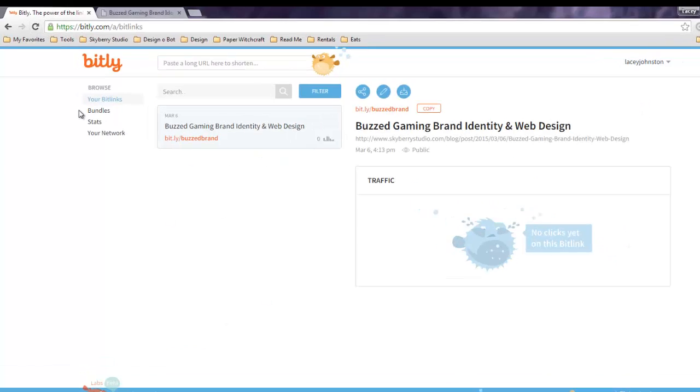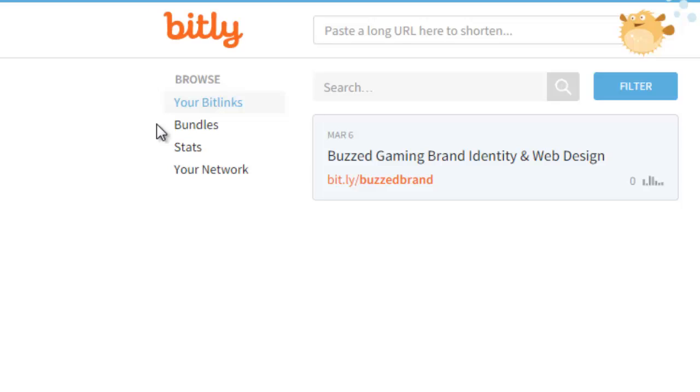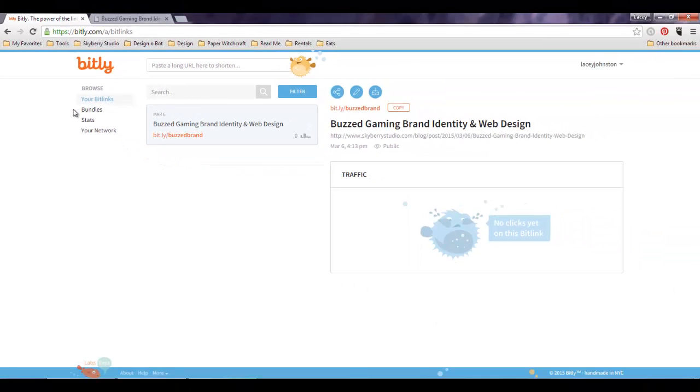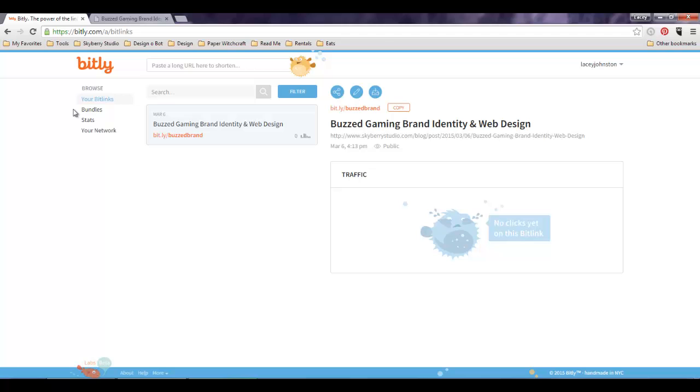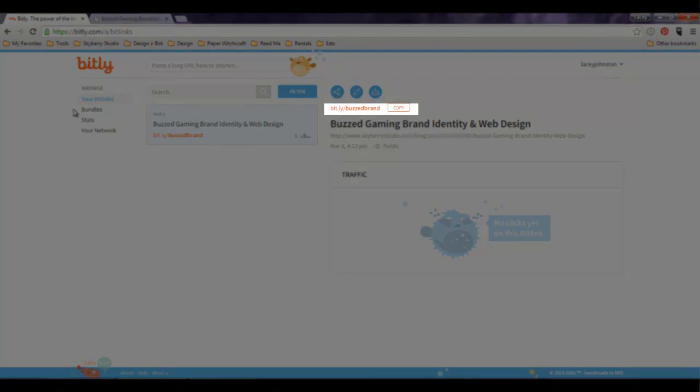Now you can see the newly created Bitlink was saved here under Your Bitlinks. This list will continue to grow as you save URLs and can be referred back to at any time. When you click on any of your previously created Bitlinks, you are presented with an overview of that Bitlink's stats, such as how many clicks that link has received. In addition to the title, the original long URL, and the date it was created, you can also copy the Bitlink from here to share.